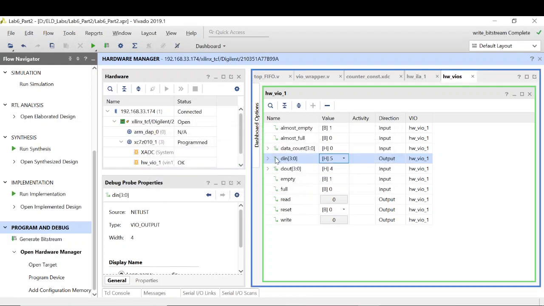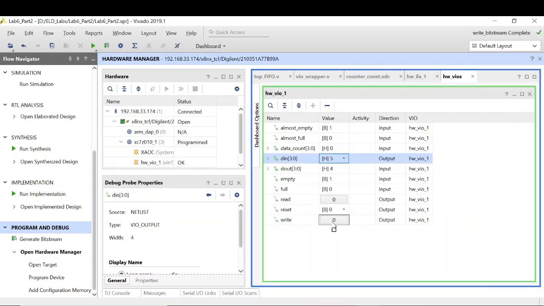I have set my data input D input to the value 5 in hexadecimal. Next, I need to press the write button. Once I press the write button, you can see that the data count has changed to 1. That means one data has been written, and empty is 0, but almost empty is still 1. That signifies I have only one data item. Empty is when your FIFO is completely empty, and almost empty means that there is one data still remaining in it. All right, so now let's add one more data in it.